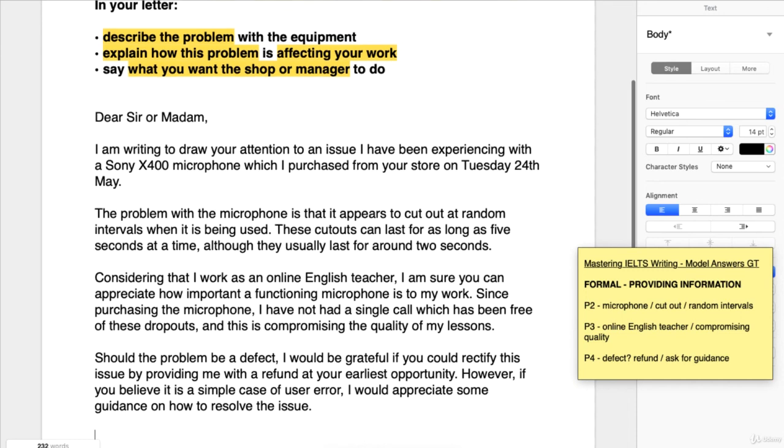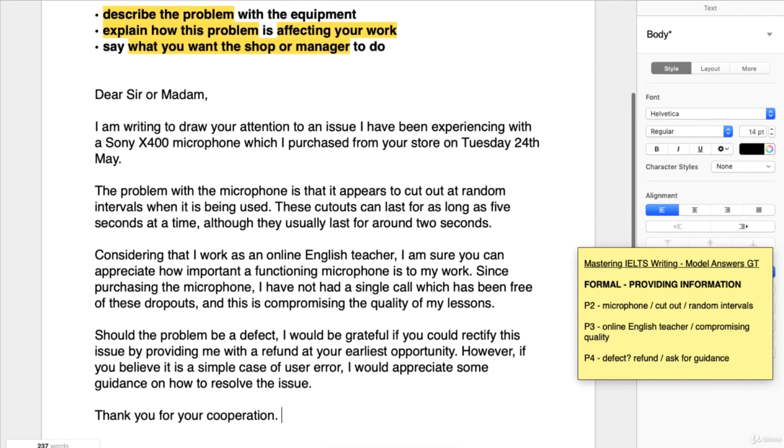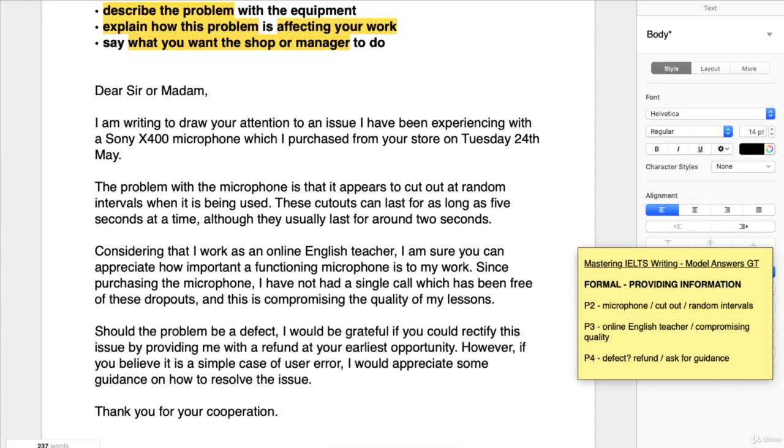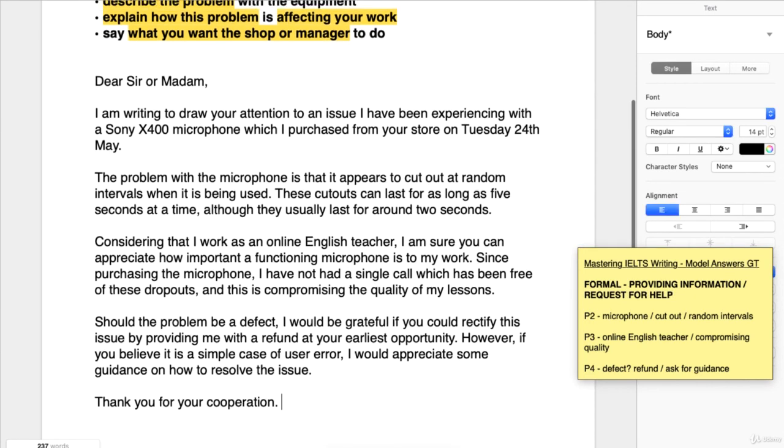And then let's close it up with something polite, something to show that we're being polite, so they may speed up their response. Thank you for your cooperation. Nice and simple. Again, sort of a template sentence that you can use in any request for help letters, because this is providing information, but it is also, should really add this to the plan, request for help. So both important here.